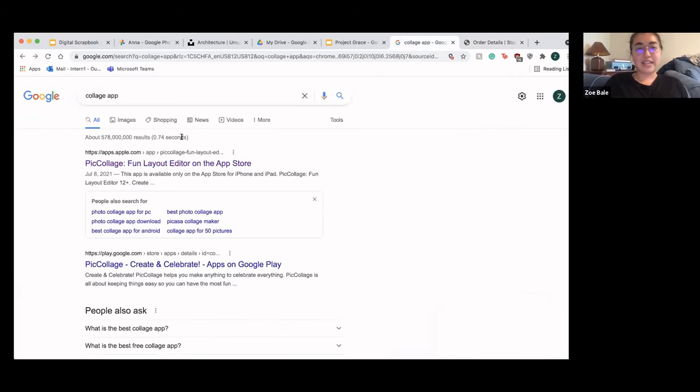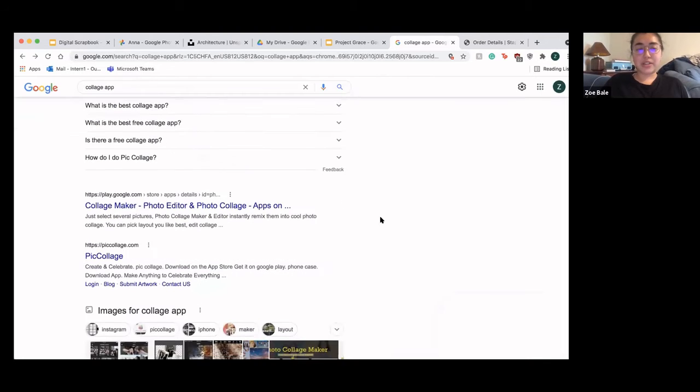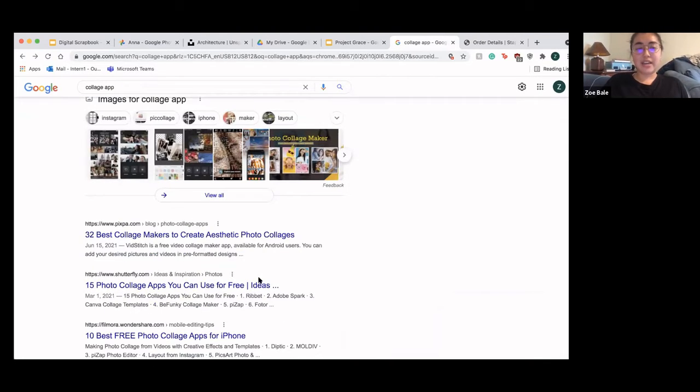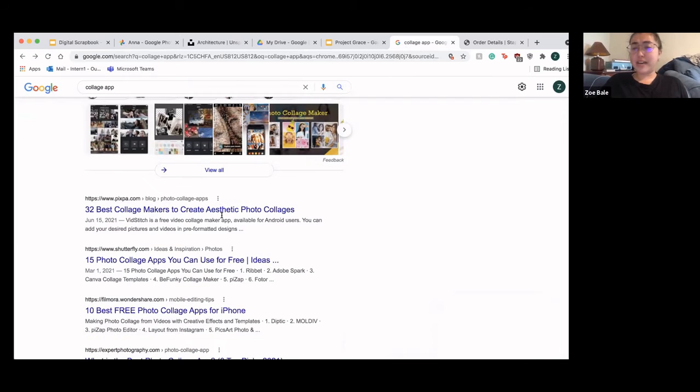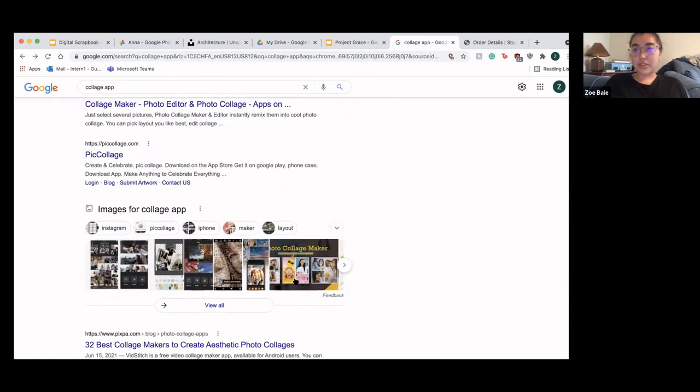Really anything you're looking for, if you just Google what it is you're looking for with the word "app" after it, a bunch of things come up, and you can read the best ones, like people's tips and tricks to make it easier, things like that, which is really great.